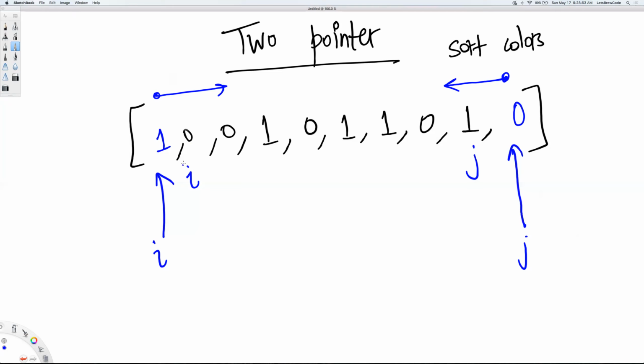Sorry, my mistake, my bad. This was supposed to be 0 and this was supposed to be 1. 0 and 1. Now in this situation, our left pointer, if you find a 0, it's happy. There's nothing to be done. So it keeps moving forward till it finds something which is not 0. Then it stops there. So this is also 1. This will keep moving till it finds something which it doesn't like, in this case 0. And as soon as they find it, they swap.